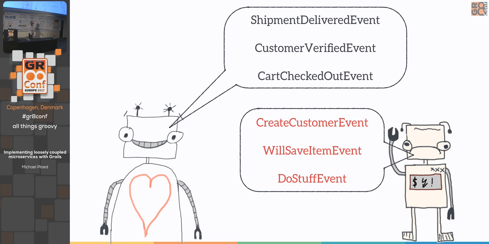But my favorite is a very flexible event. You can use it for everything. You don't need anything else. It's the silver bullet. It's the do stuff event.